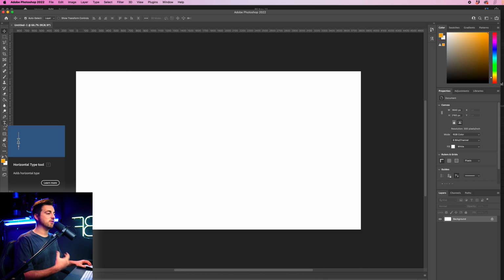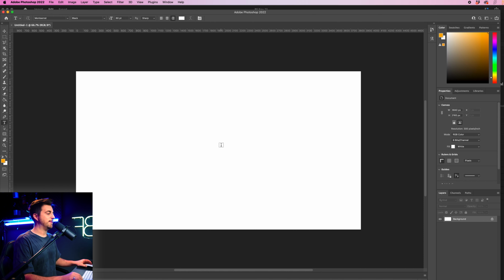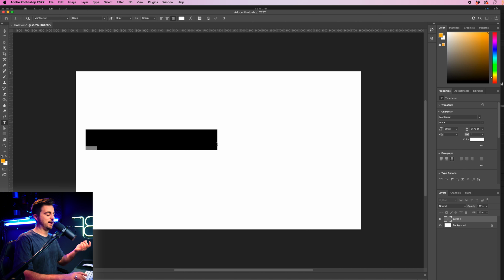Now from here, I'm just going to go over to the left and select the T icon, which is the horizontal type tool. Then I'll tap in the document, and then I'll just type out our letter of choice. So we're going to need to do multiple different versions of this for every single letter. But let's just start with one letter to keep things nice and simple. So let's go for C.